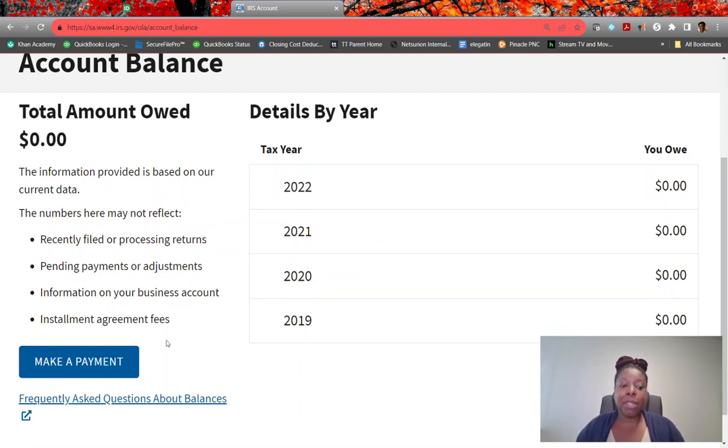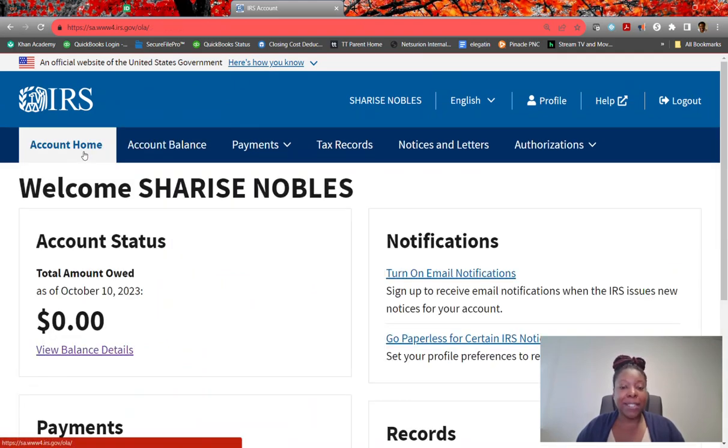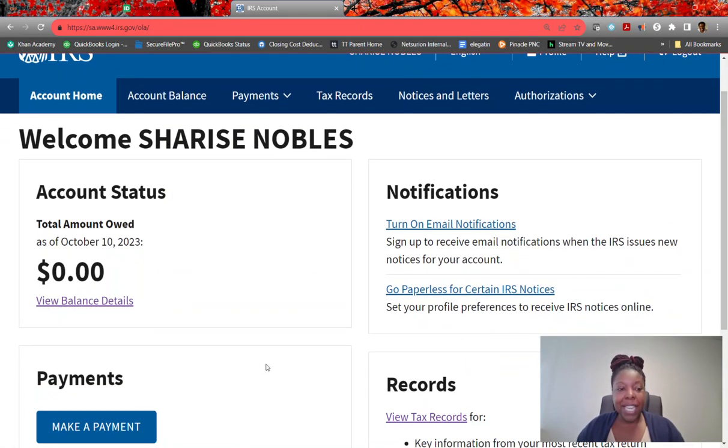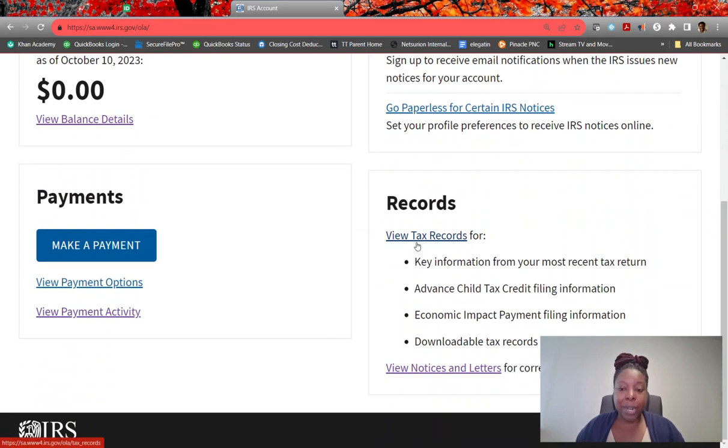And not only that, but you can make a payment from this screen as well. So a lot of information that you'll get here and things that you can self-serve without having to pay someone else to do it for you. Another thing other than the balances, I already mentioned you can make payments. You can view your tax record.